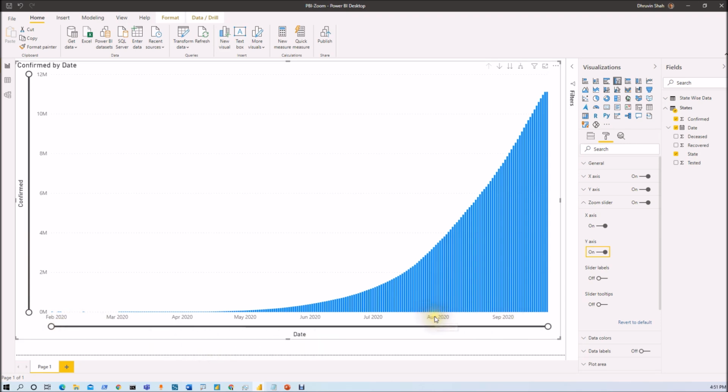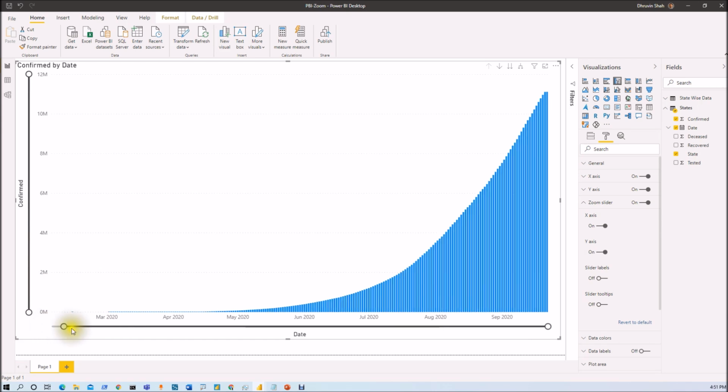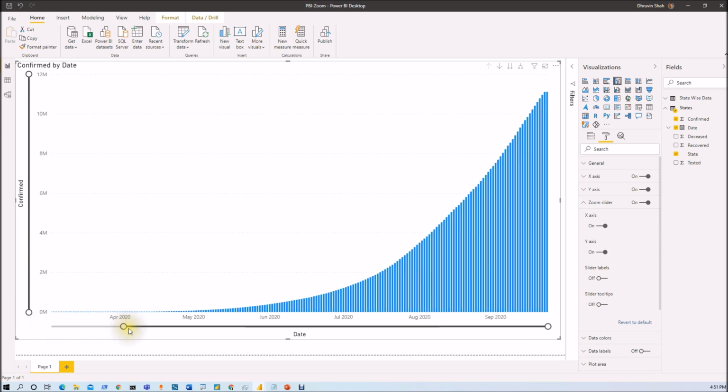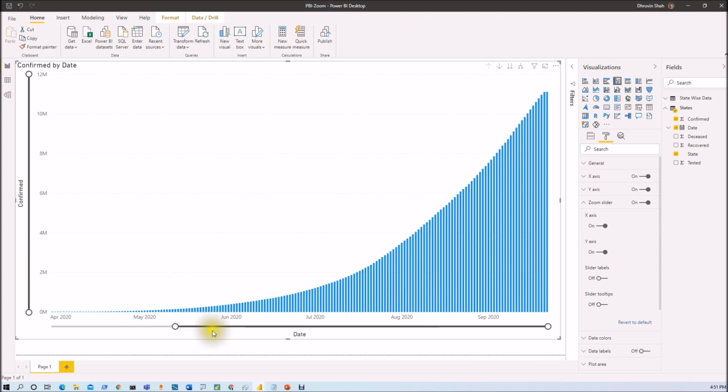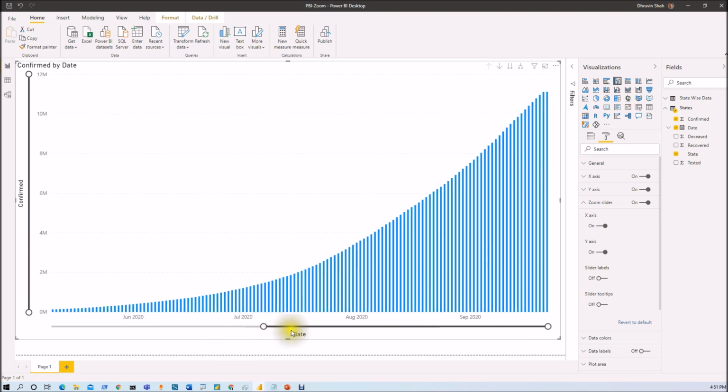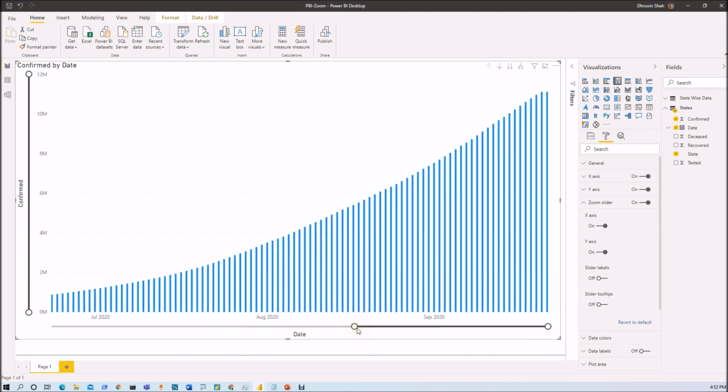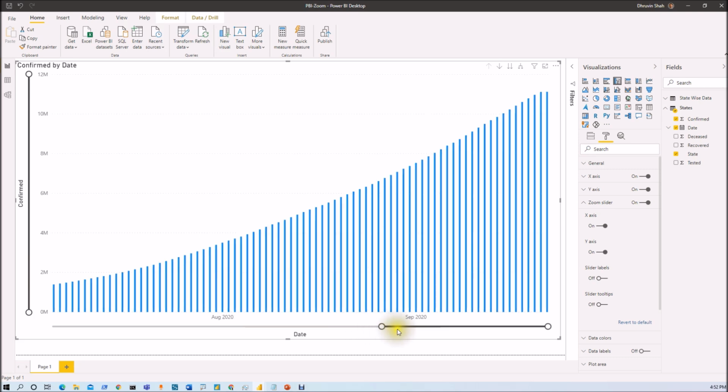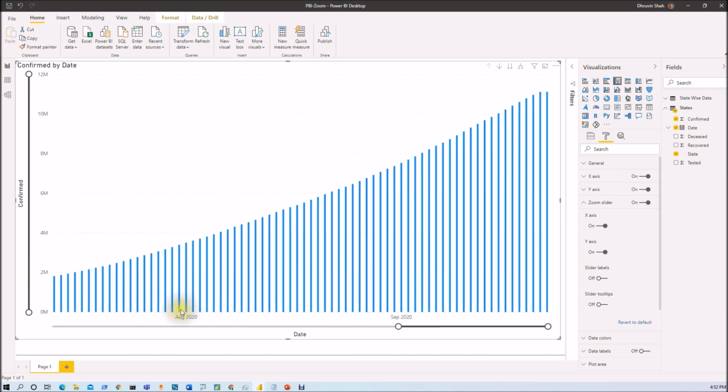Let's say, for example, I want to examine a smaller range of these cases from August to September. So what I will do is I will just drag this range from here, and I will just zoom a little bit. That will show me the August data over here. Now whenever I hover over it, it will show me that particular data.